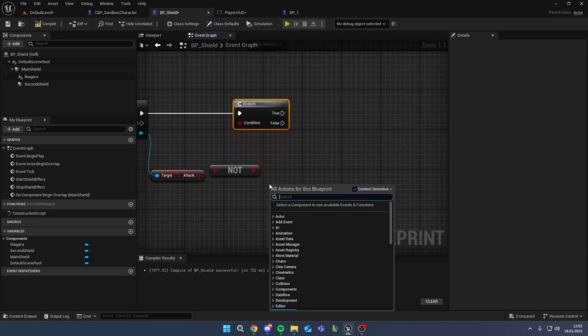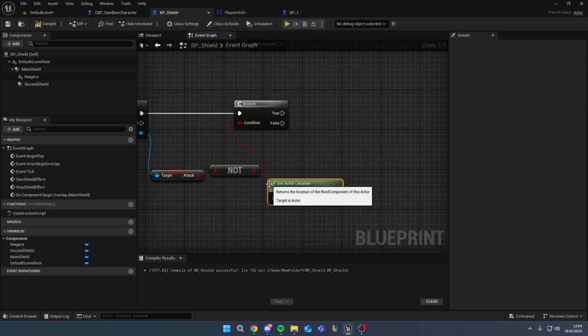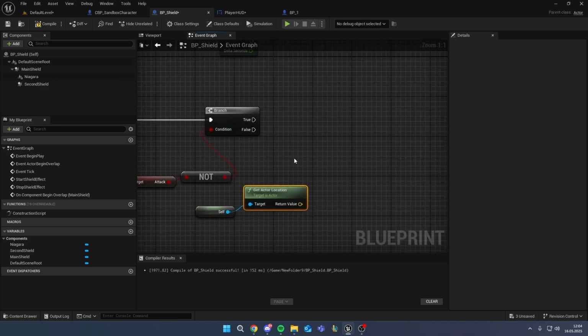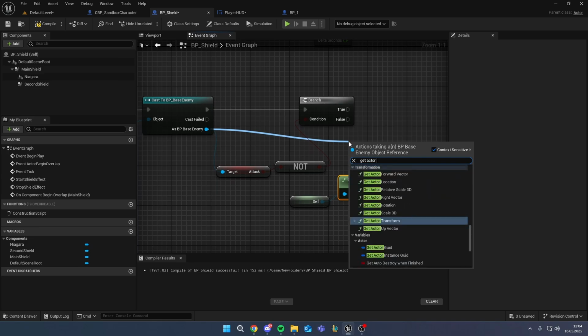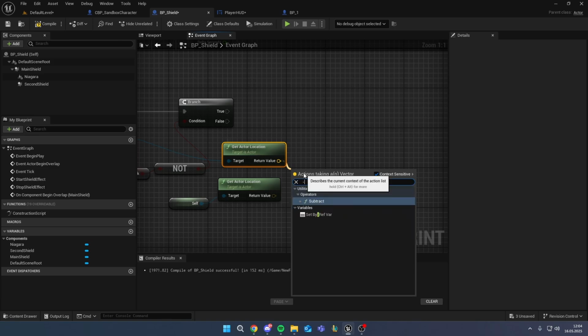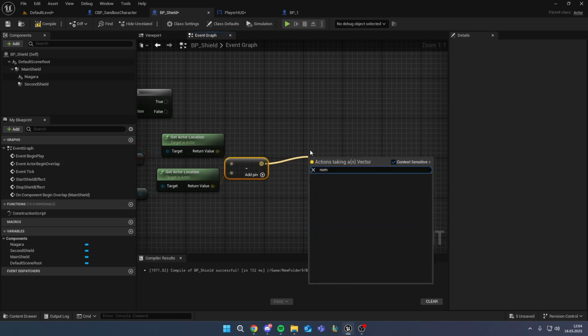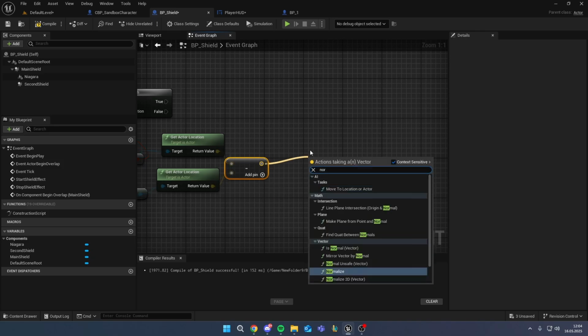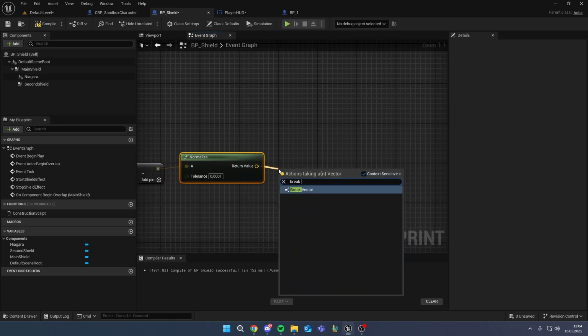Then get actor location. Target's going to be self. You don't really have to get it, but let's just be sure we're getting the right one. Drag it from here and get actor location from the actual enemy. Subtract them from each other. So we're subtracting both directions. Get a normalize. From the normalize, get a break vector.